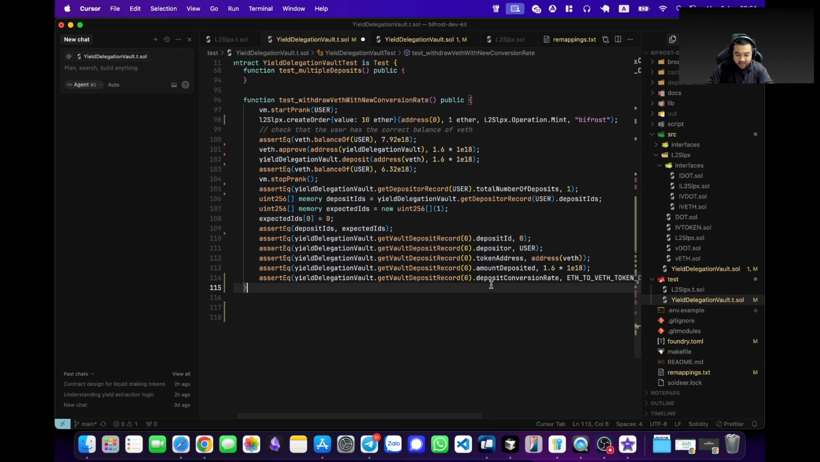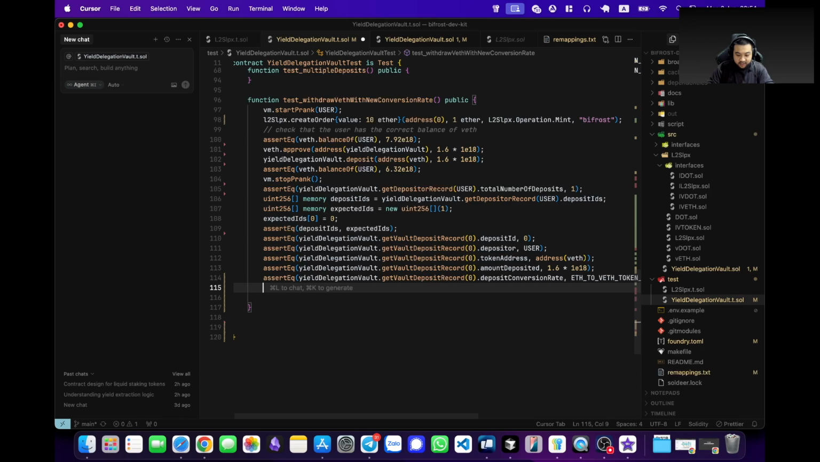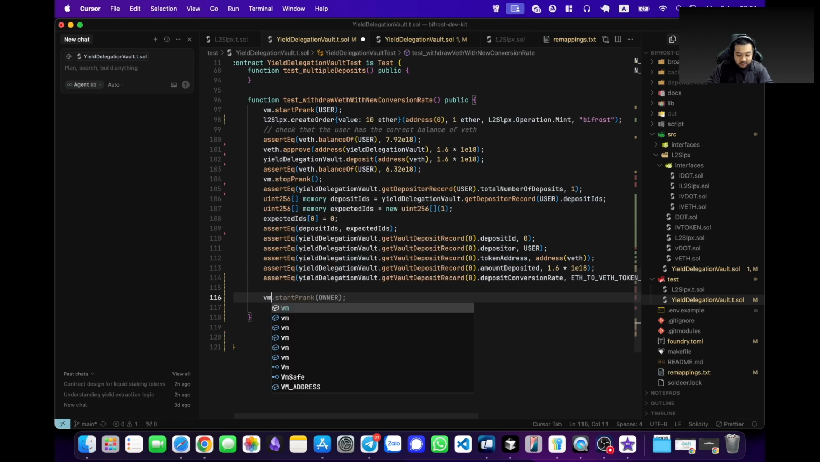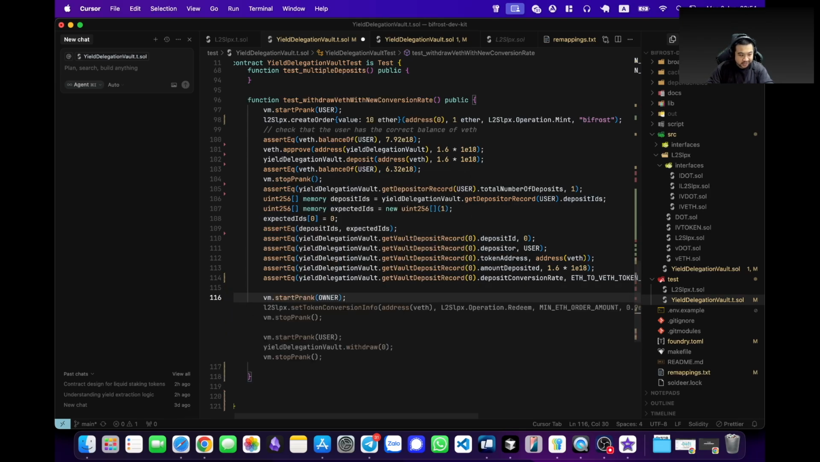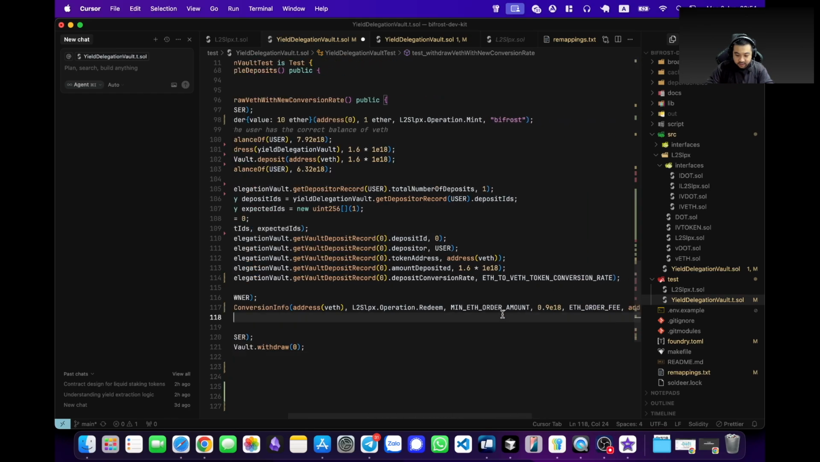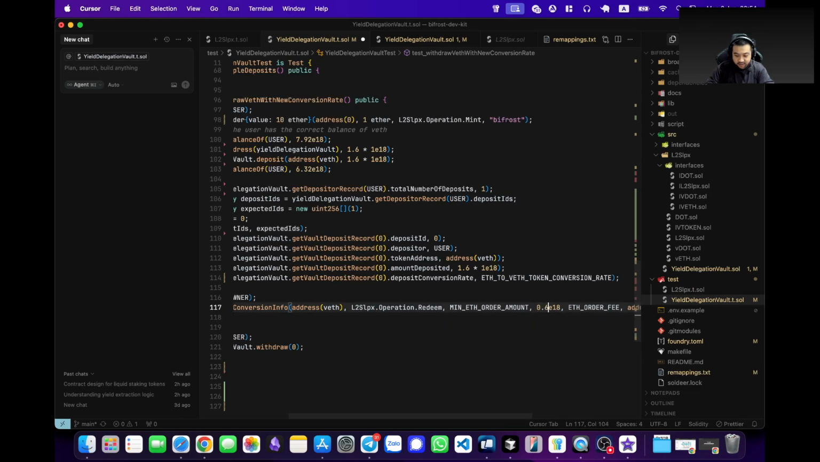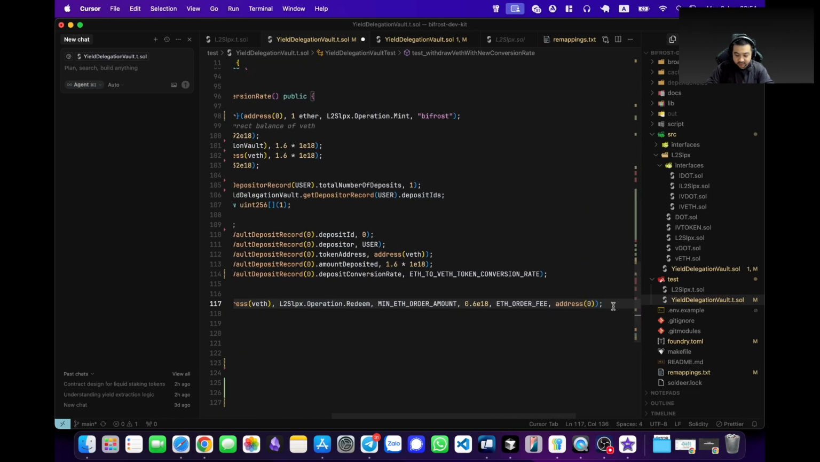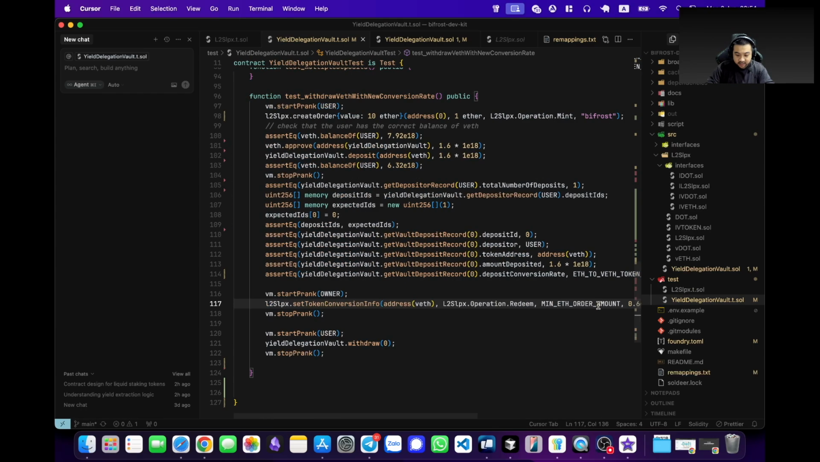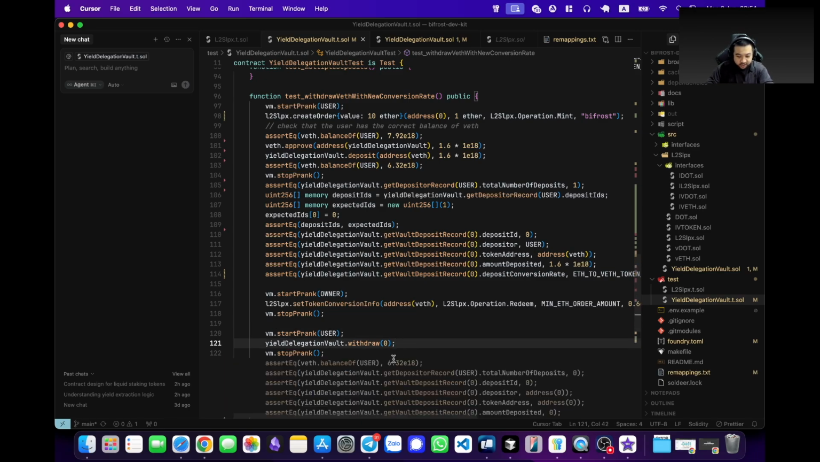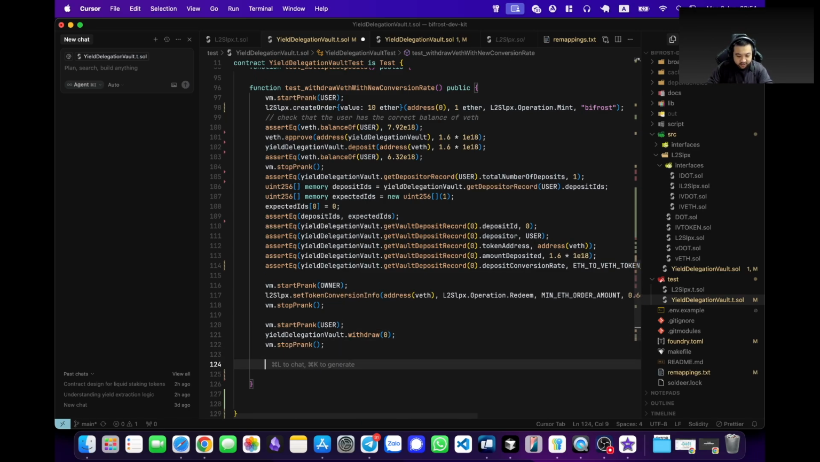Okay, and you've got to do VM start prank owner, and now you can set a new rate. Alright, so here I am setting it to be 0.6 instead of 0.8, 0.6. Okay, that is done for the owner. Alright, so now switch to the user, stop prank, good.